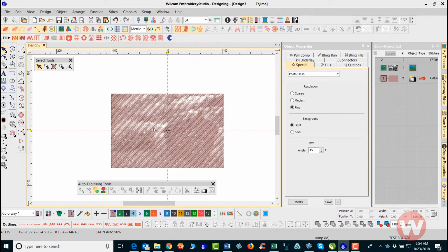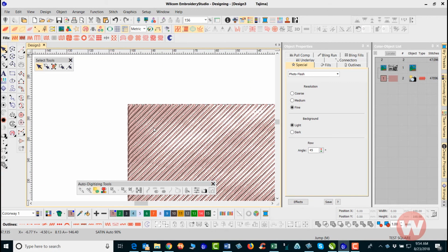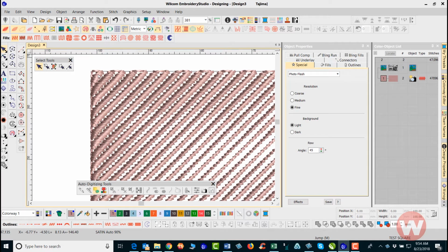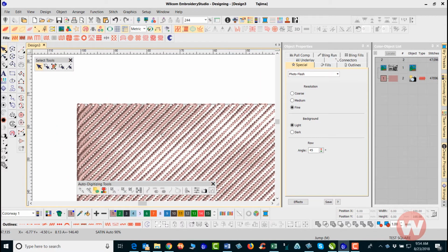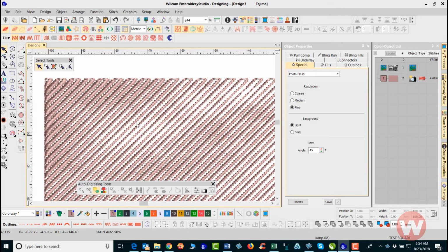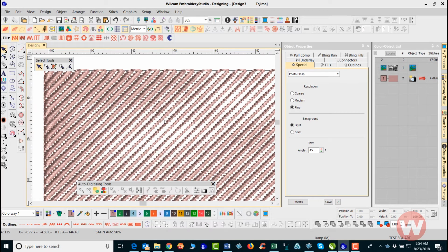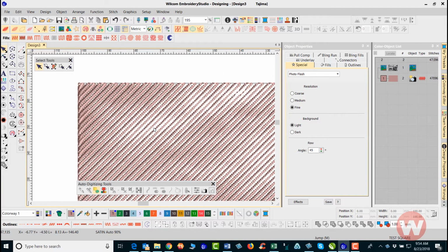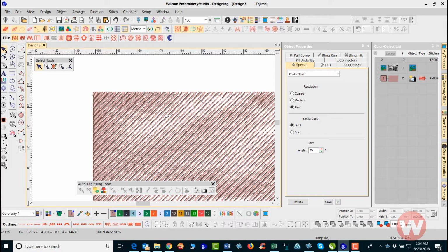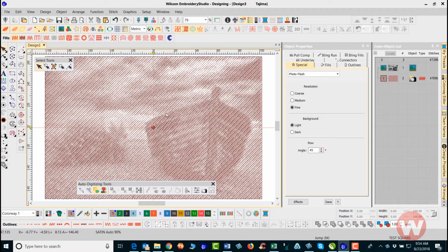Okay, and as I move out of here, keep in mind also that as it stitches, remember we're stitching it like this. As I zoom in, you have these satin stitches here that are stitching at a 45 degree angle. On the lighter areas, of course, you have a thinner view of those. And as you zoom out, you get a visual here of what that looks like on screen.